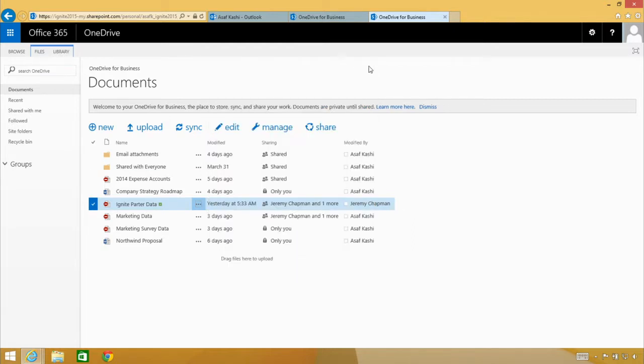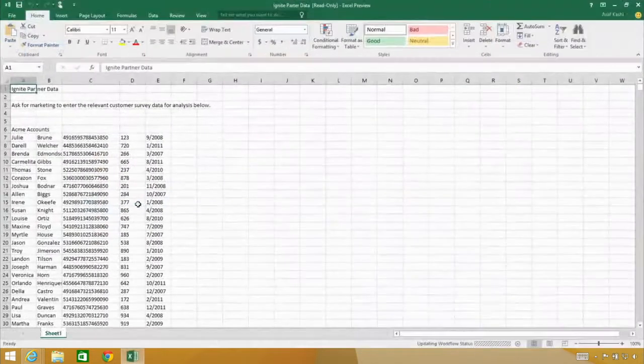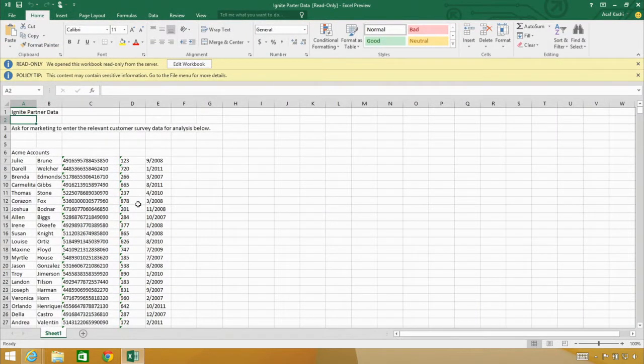Now, this is an Excel file, so why not just open it in Excel? Let's take a look at DLP in clients, DLP in Office clients, specifically Word, PowerPoint, and Excel. You can see that after the file opened up, within a second or so, it seemed, a policy tip popped up.